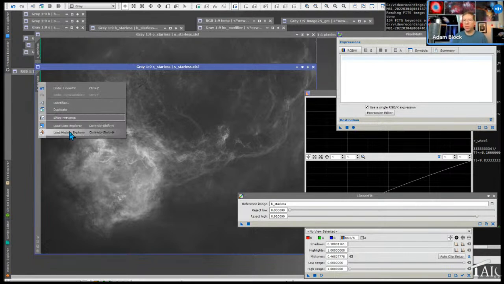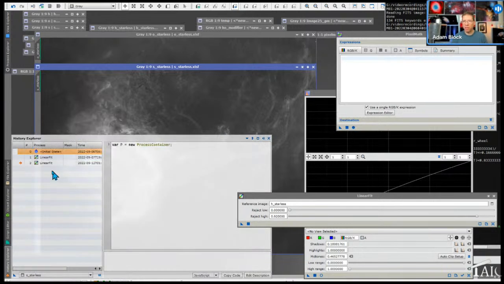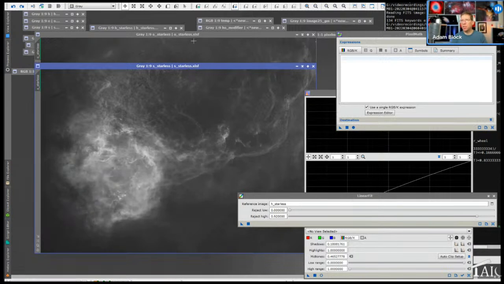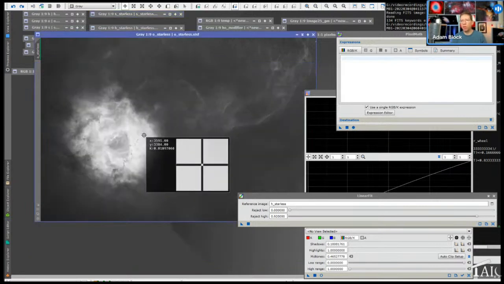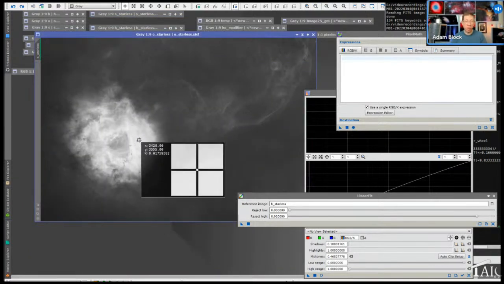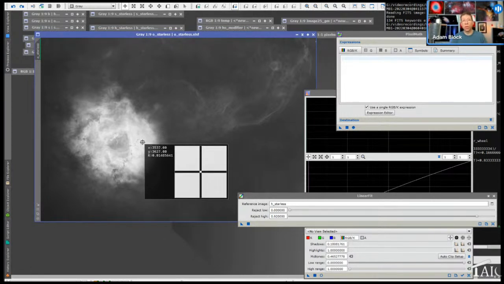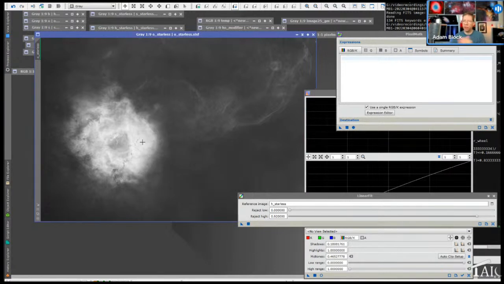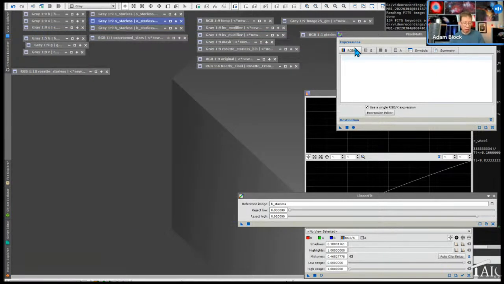So if I look at the history here, you will see that I've done linear fit on this thing twice. So the point is that these starless images have been linear fit to one another. And what that means is if I roll my cursor over a lot of these values between, say, the H alpha and here the O3, they're going to be very similar to one another. They won't be exactly the same, but they're going to be similar. And that's just going to make life easier in a moment when I put them into the color channels in PixelMath. So that's the first thing I want to do.